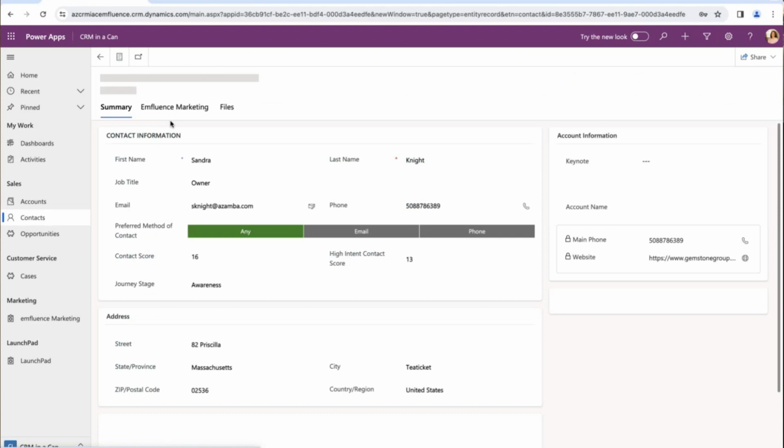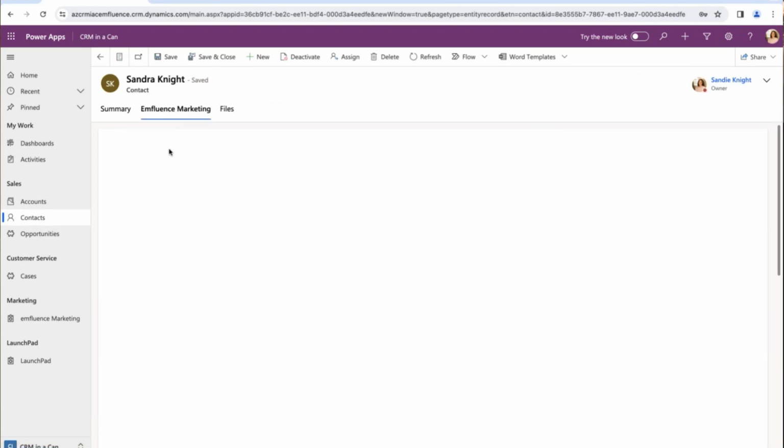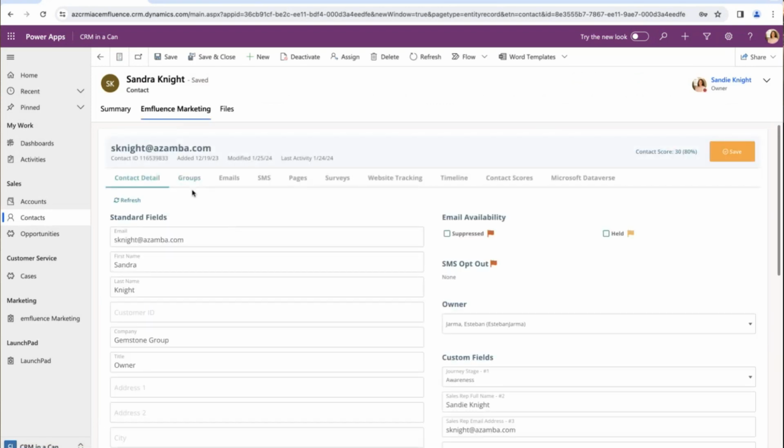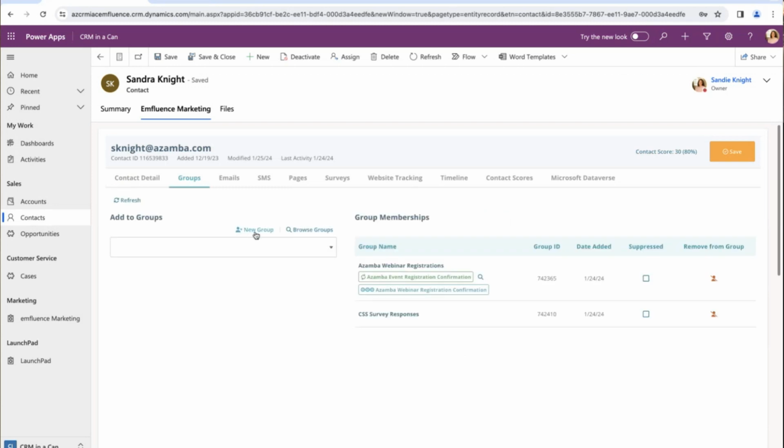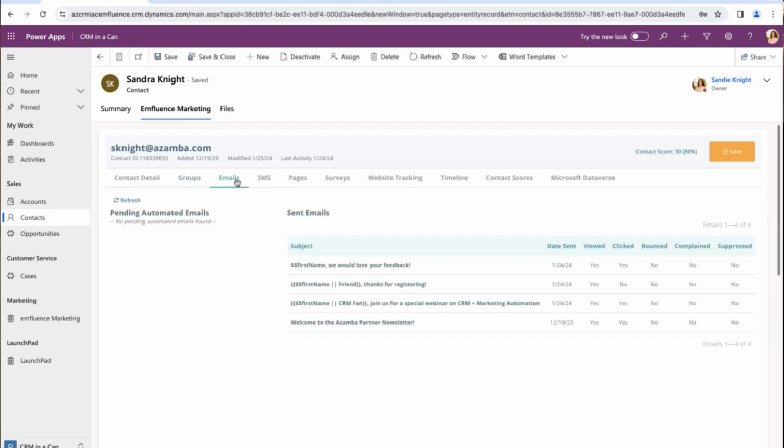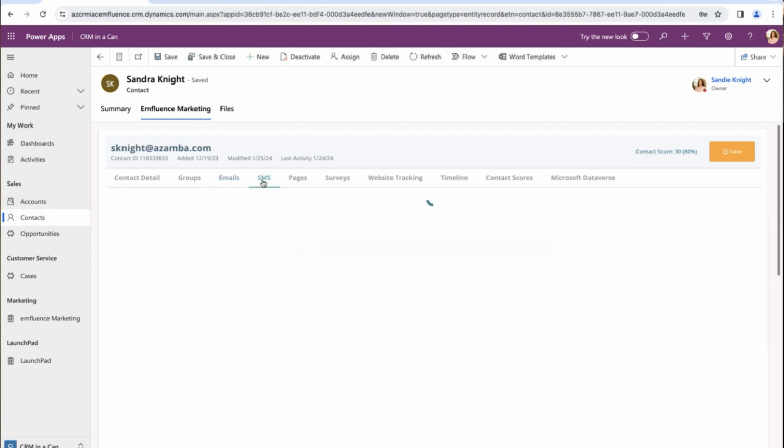And so as a salesperson, all this data is feeding back into CRM In A Can, and I can sort by this, and it can help inform my decision on how to communicate with someone. So if we look at Sandy's record here, let's go into the Influence tab and see what kind of engagement we have with Sandy. Is she part of any specific groups? She's taken a customer survey, she's in a group for that, and she's in a webinar registration group.